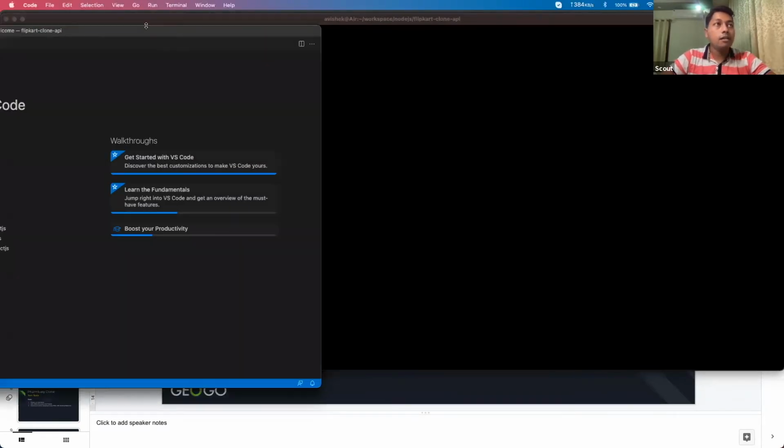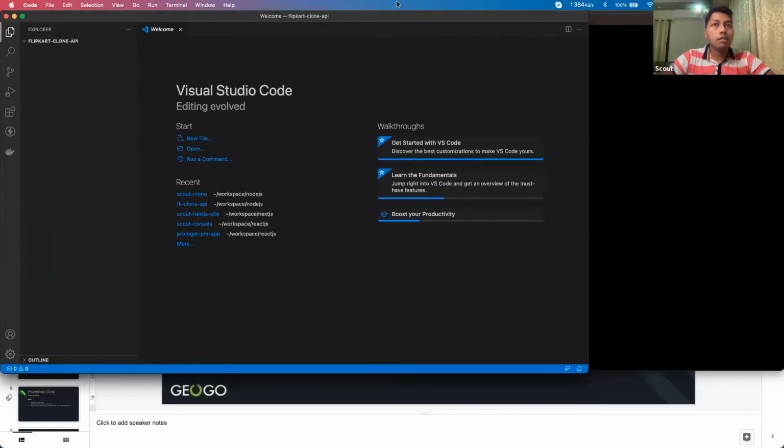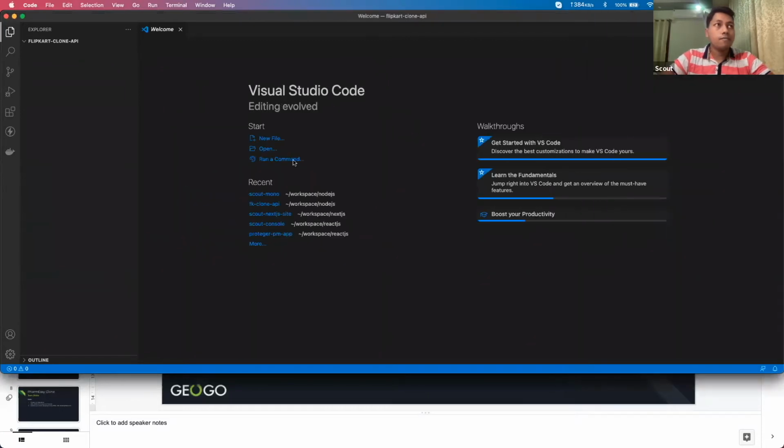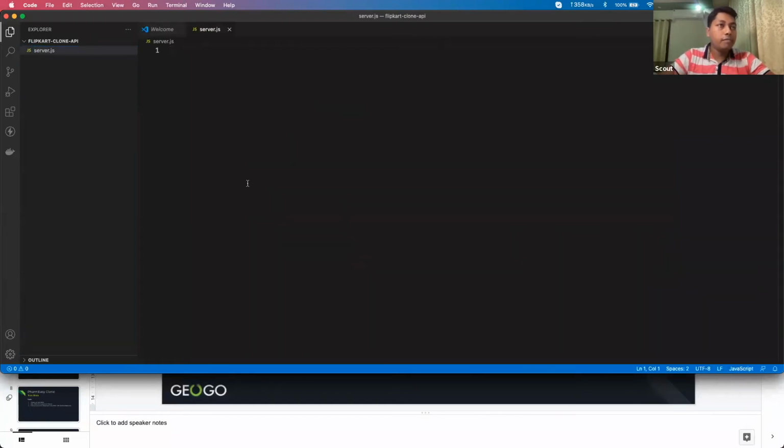Now I would open this folder in my editor. This is an empty folder. Here I will create one file called server.js. This is the empty file that I'm creating. This is our root folder. This is where we will keep our Node.js code. Okay, so this is ready.